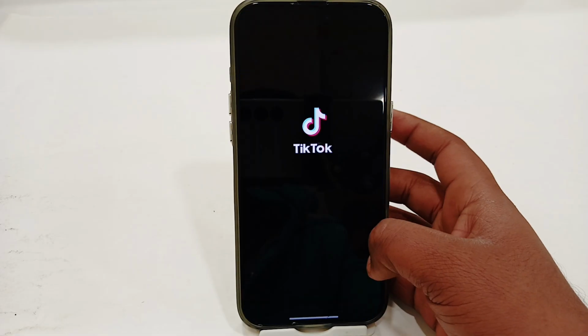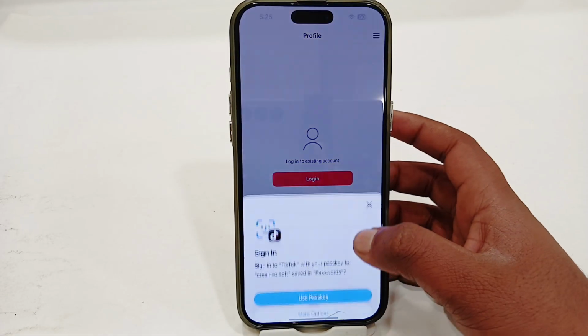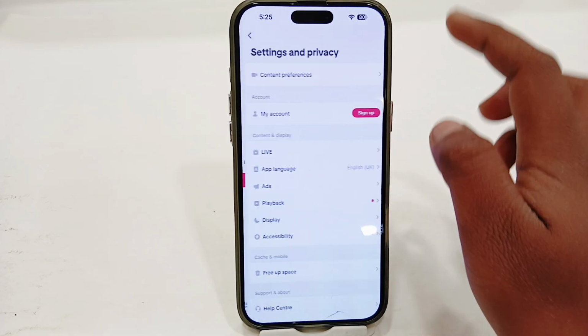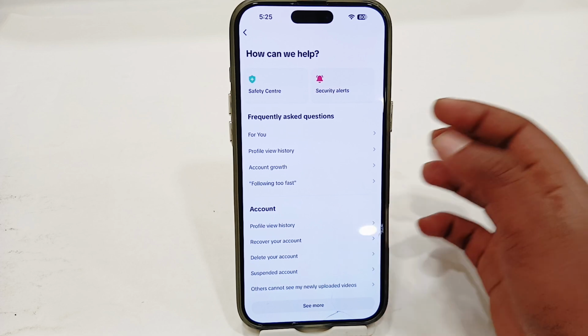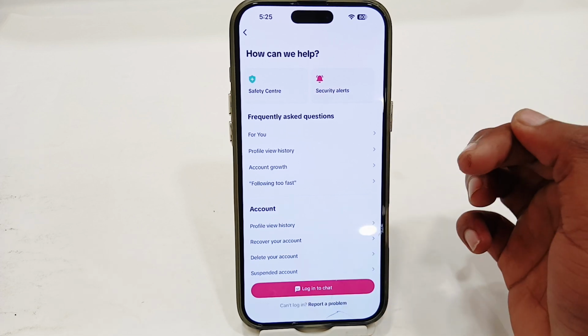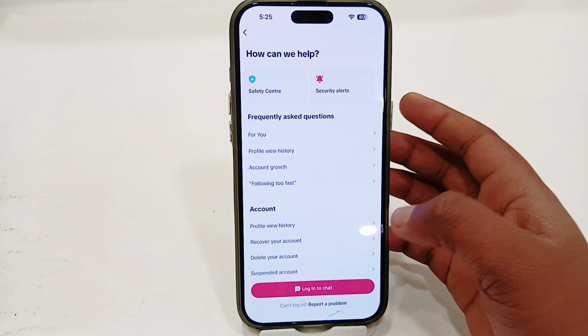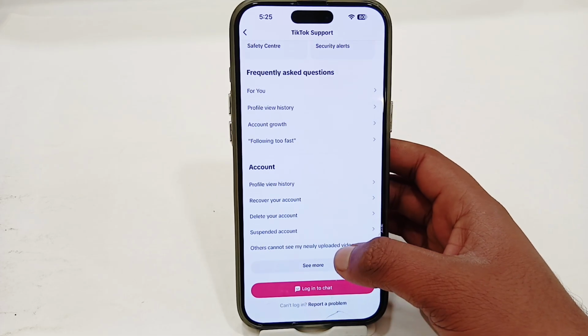After updating, go back and open your TikTok app. Tap on the profile option in the bottom right, and there you'll see three horizontal lines in the top right. Scroll down and look for Health Center here. So basically you have to contact the TikTok support team to recover your account. Just select this option and see more under the account section.